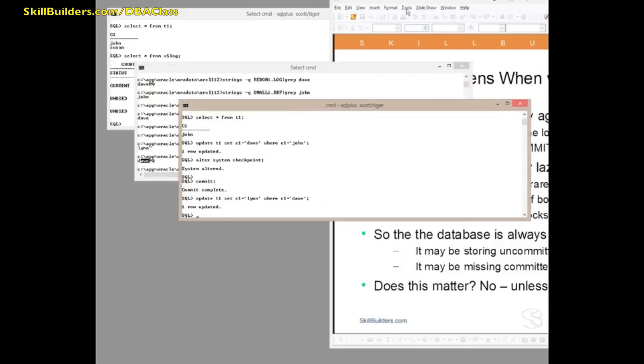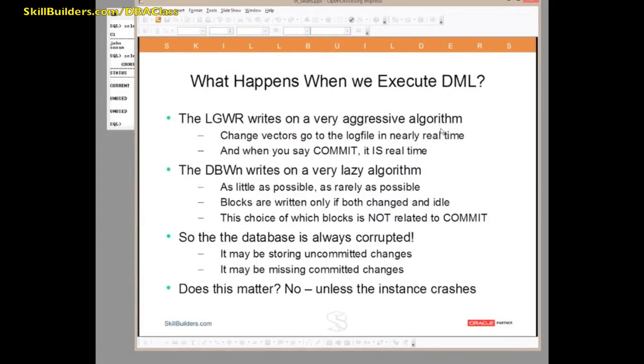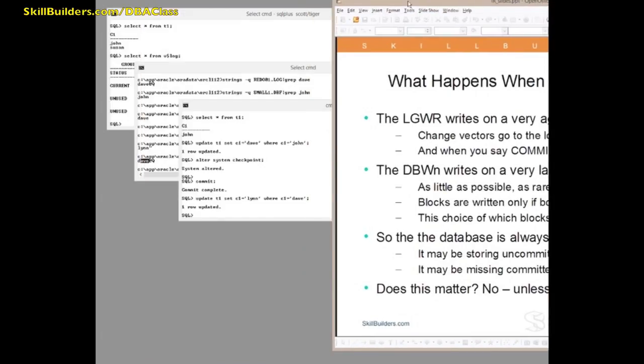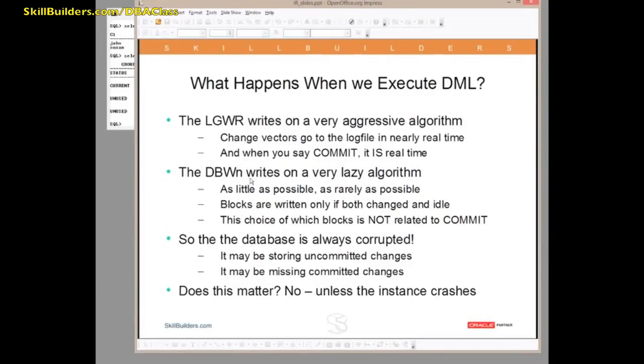Right, what's going on? Log writer, as demonstrated, writes on a very aggressive algorithm. Your change vectors go to the log file in nearly real time. And when you say commit, believe me, it is real time. Your session hangs when you say commit until the vectors have gone to the online log. And note the online log change vectors are both committed and uncommitted changes. Database writer, by contrast, also as demonstrated, writes on a very lazy algorithm.